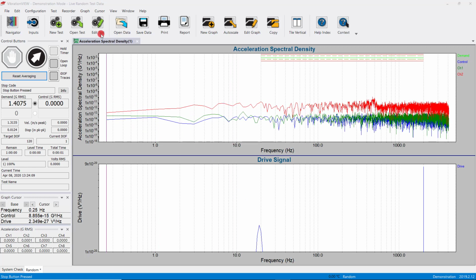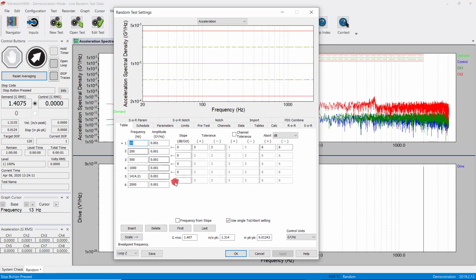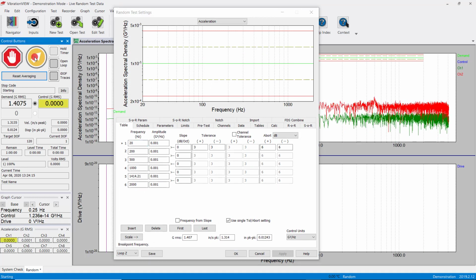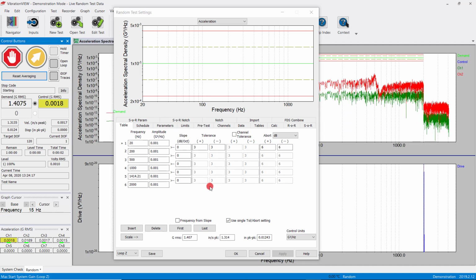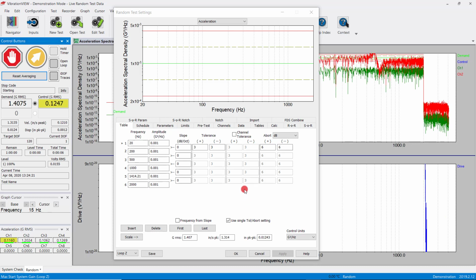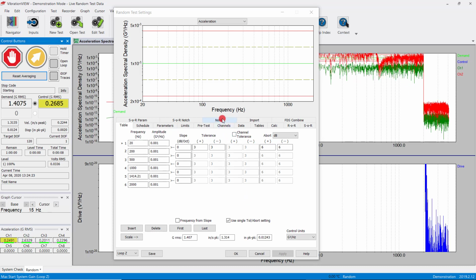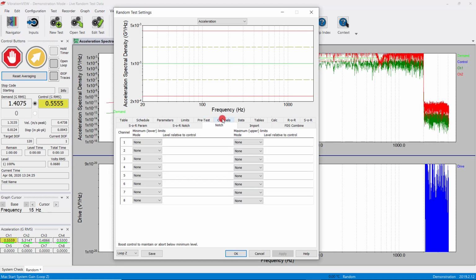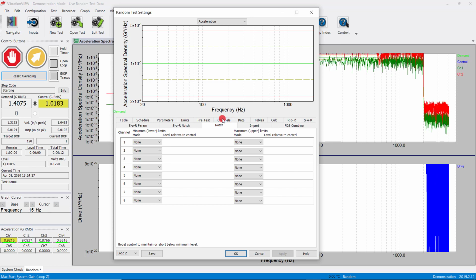So we find that setting in our edit test settings. So I'm going to edit test. For this application, I'm going to actually run the test, and I'm going to pull out my notch information from a response. So I'm in my advanced test settings, and I'm going to click on my notch tab.